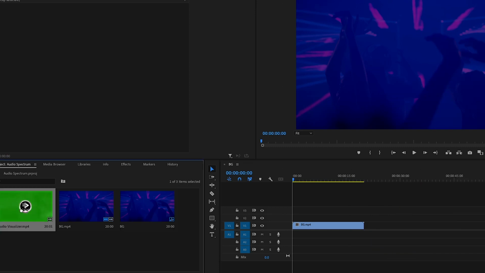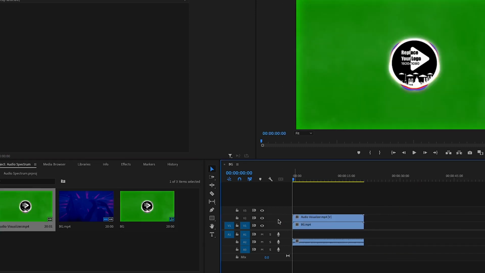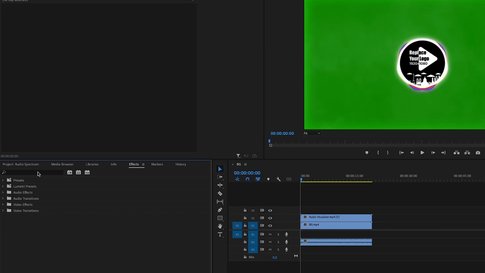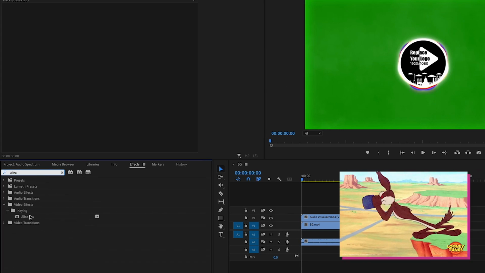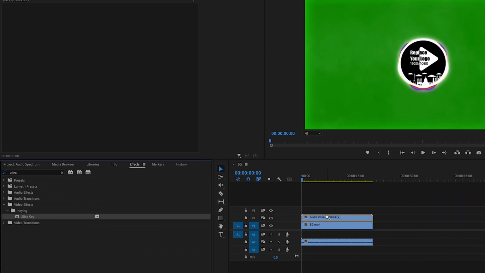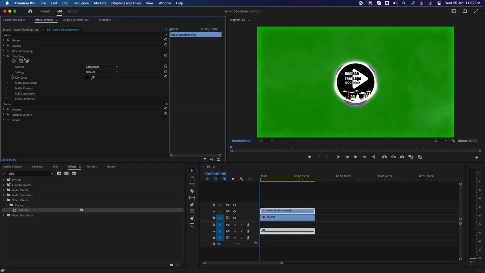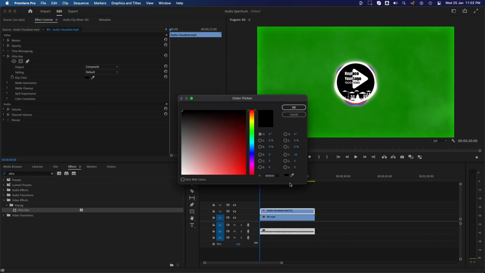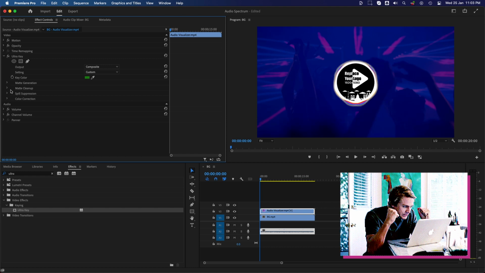The next step is to drag the audio spectrum clip to the timeline. Go to the effects tab and search for the Ultra Key effect and simply drag it over the audio spectrum clip. Then go to the effect controls. Here you will see the Ultra Key option and all the parameters which we can adjust. The main one is the key color. You can select any color which you want to remove. So I select the dropper tool to choose my exact green color shade and then press OK. You will see the green screen has disappeared.